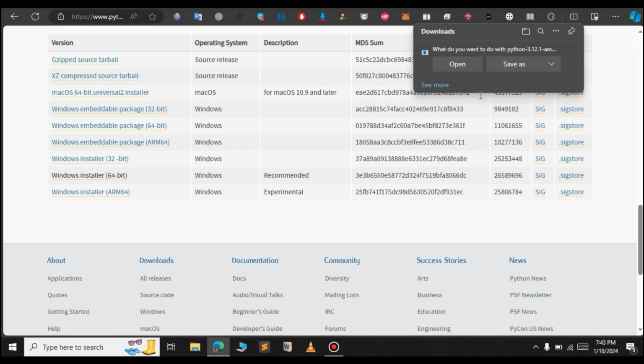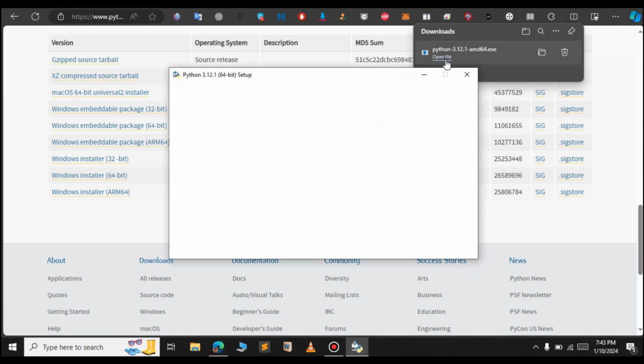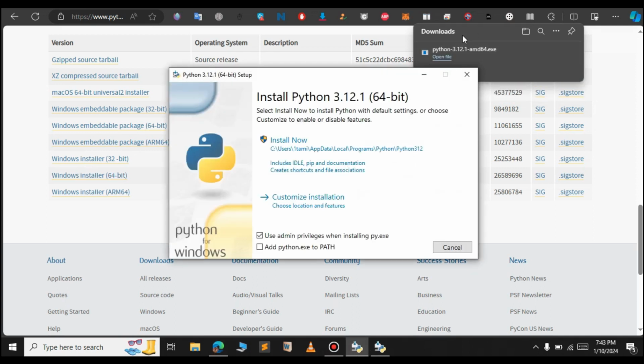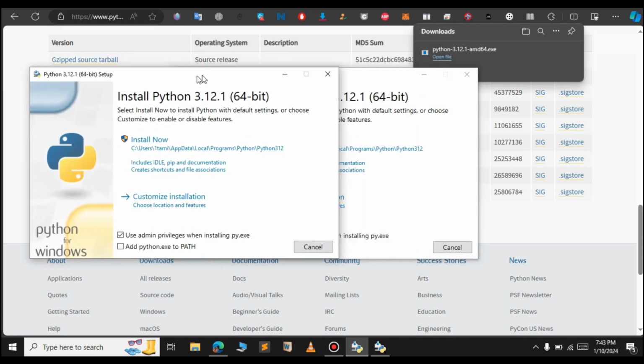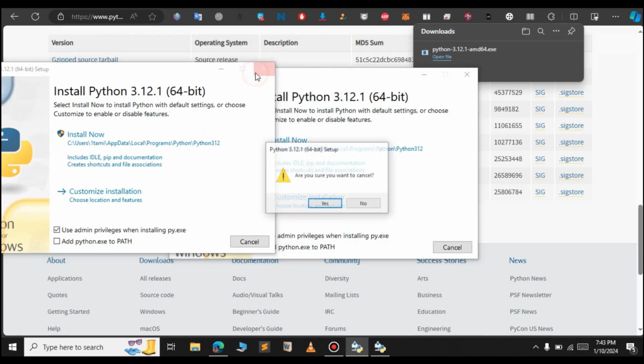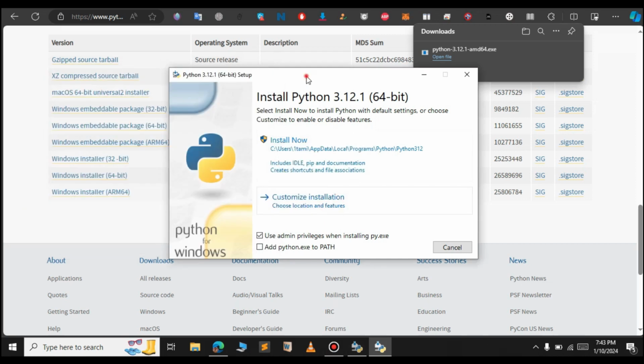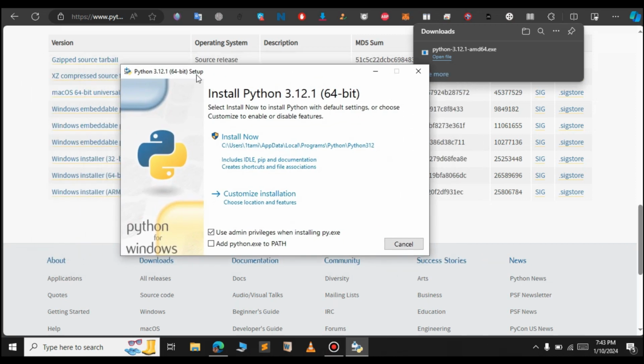So I will click on open. As you can see, the Python setup will look something like this. Okay, I will close one. As you can see, this is the Python setup. Before you click on install now, just enable this option here, add Python to PATH. Just click on this option and then click on install now.